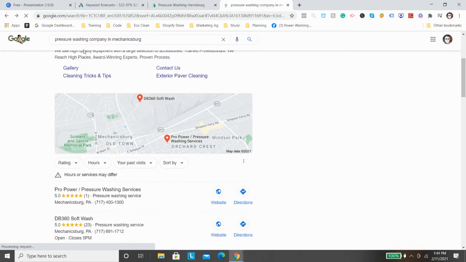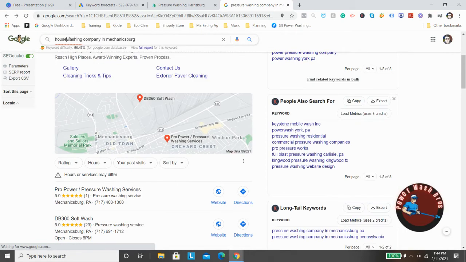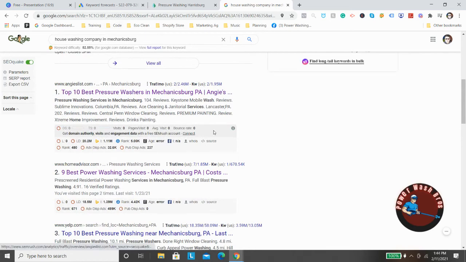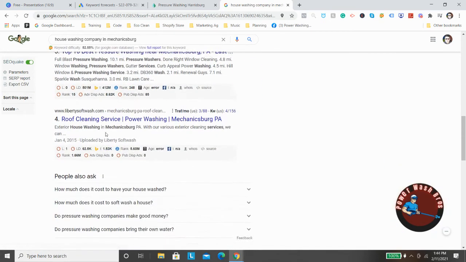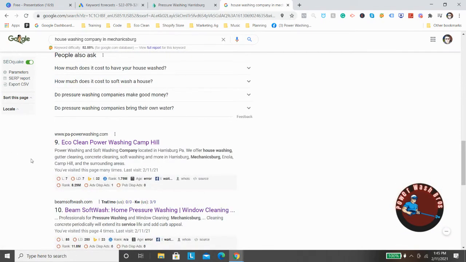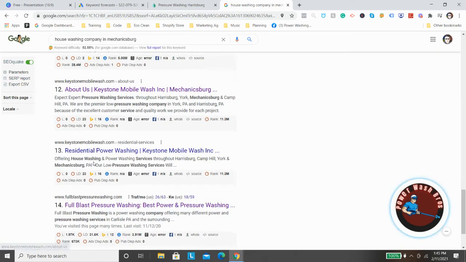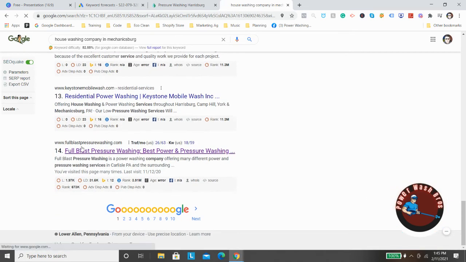So let's just go up here, and instead of pressure washing, we'll check house washing. Let's see who's ranking for that. And Angie's List, Home Advisor, Yelp, Liberty, again, great company. Here we are coming up again on the front page, and we got Beam, so we're ranking above them. Here's my other website, Power Washing Mechanicsburg. Keystone again. Now we've got Full Blast on the front page.